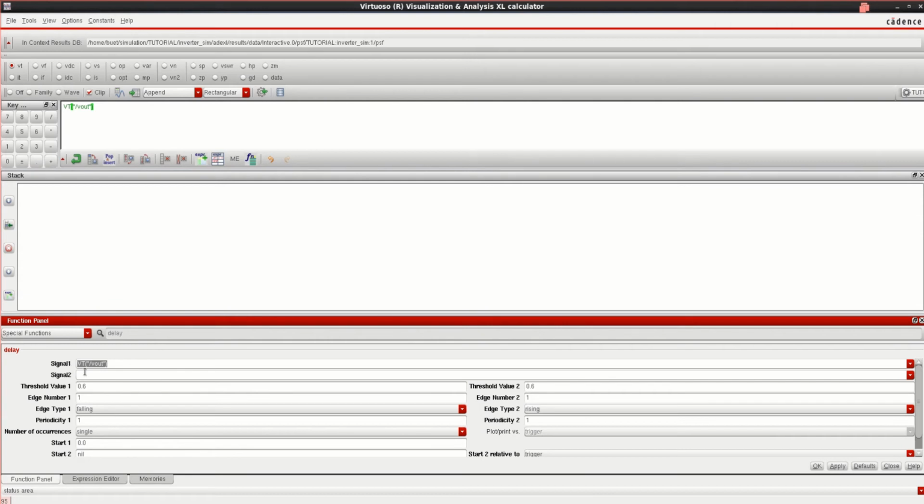Here signal 1 is an input. Just copy this, change the input. Signal 1 is input, signal 2 is output. The maximum value applied is 1.2, so the threshold value should be half of that, which is 0.6, and for this also it is 0.6. Initially, as I told you, the input is rising and the output is falling. So just click on OK.